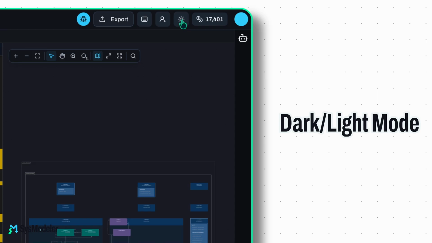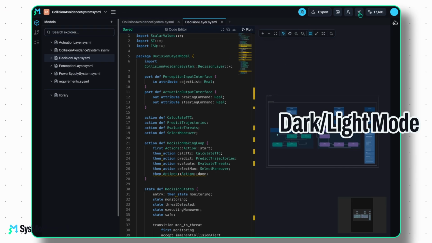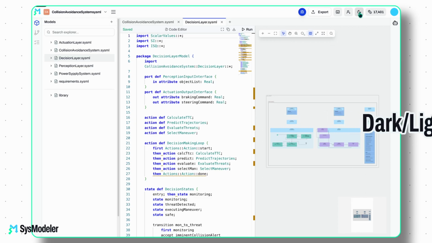SysModeler supports both dark and light themes. Instantly switch to your preferred view with a single click.